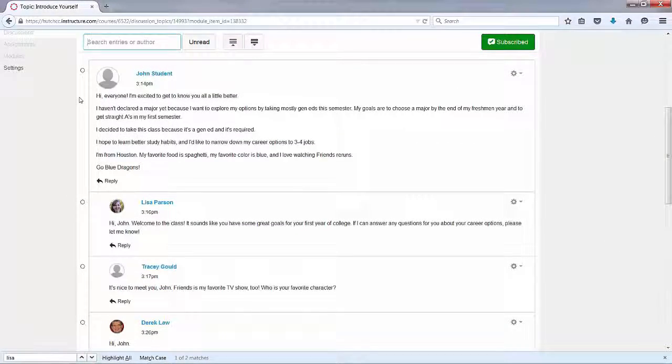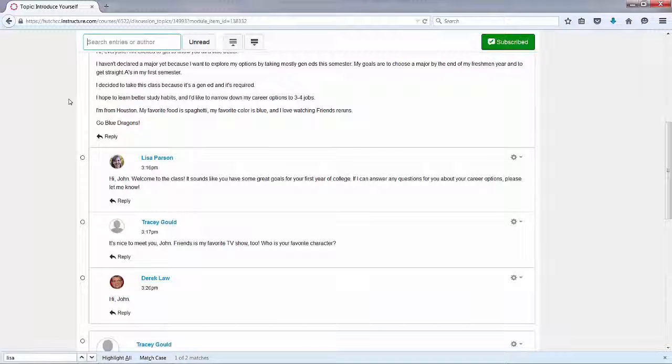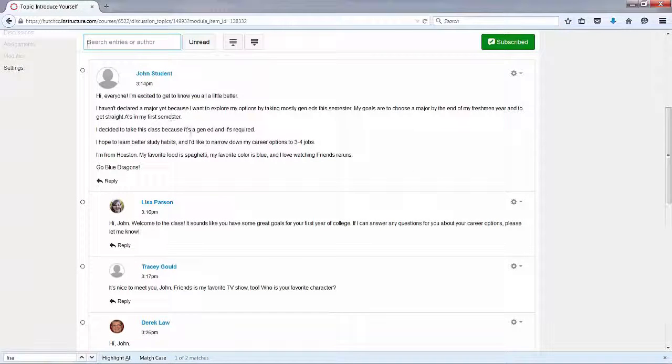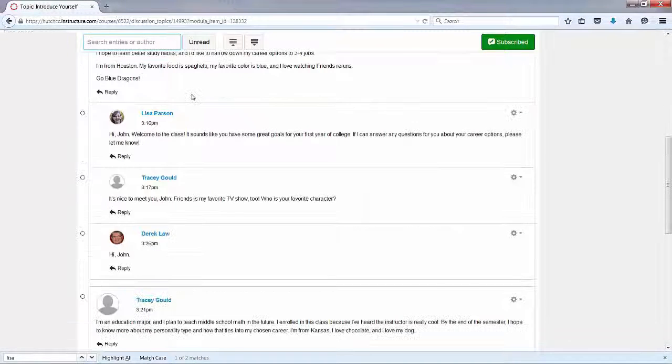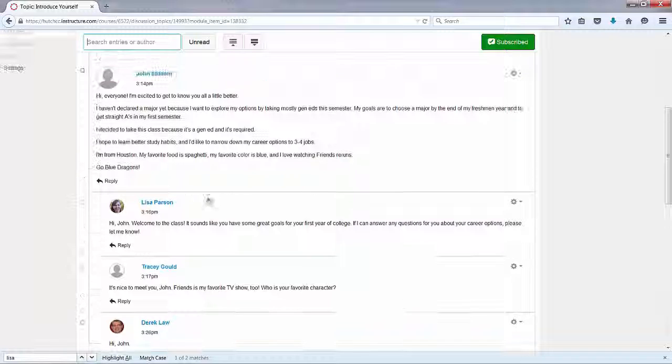When you're looking at the discussion posts, you'll notice that some are indented. The ones that are indented are replies to the post above it. So all three of these replies here that also share the same border box as the initial post, those three are all replies to John's student's discussion post.